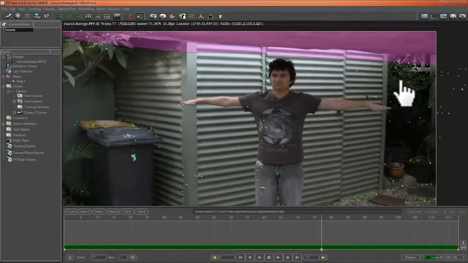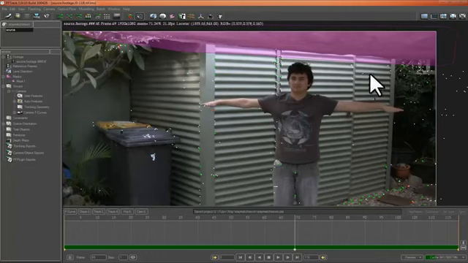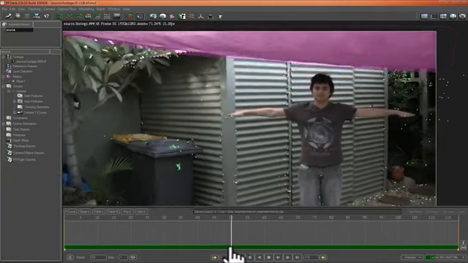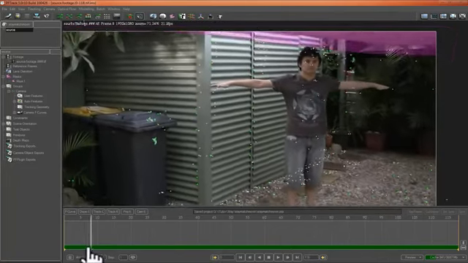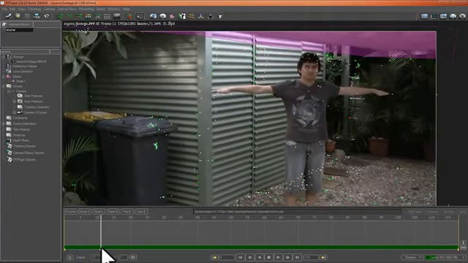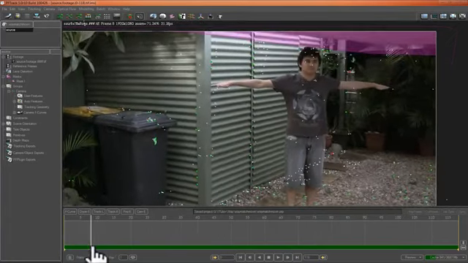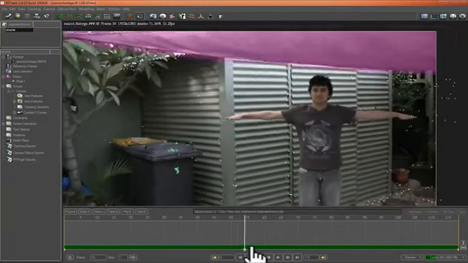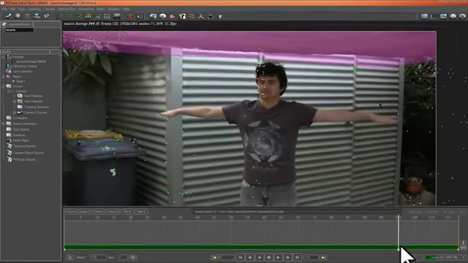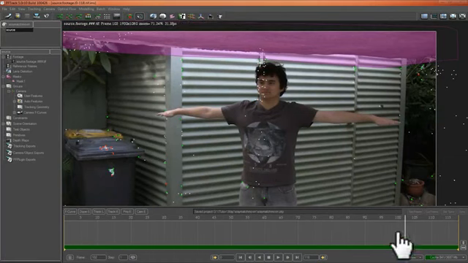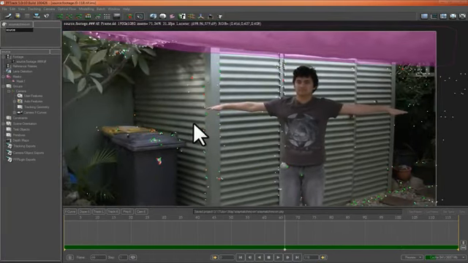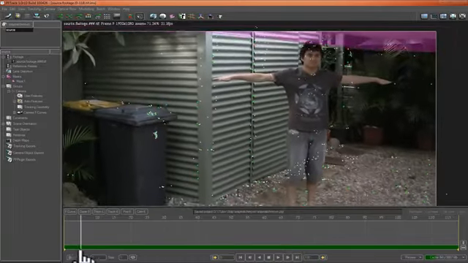Anyway, I can see that these points are totally incorrect. I can see this one is incorrect. And I can see that this one here is actually on his hand. And this one also is. And let's see, this one probably is as well. Okay, so that's most of them.